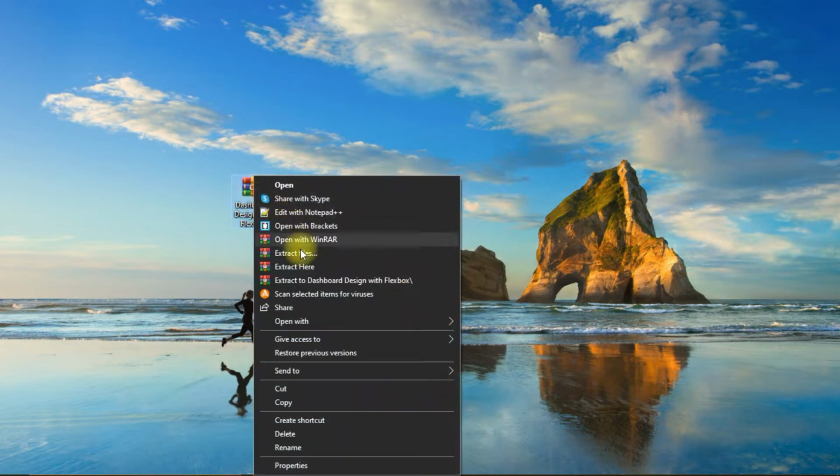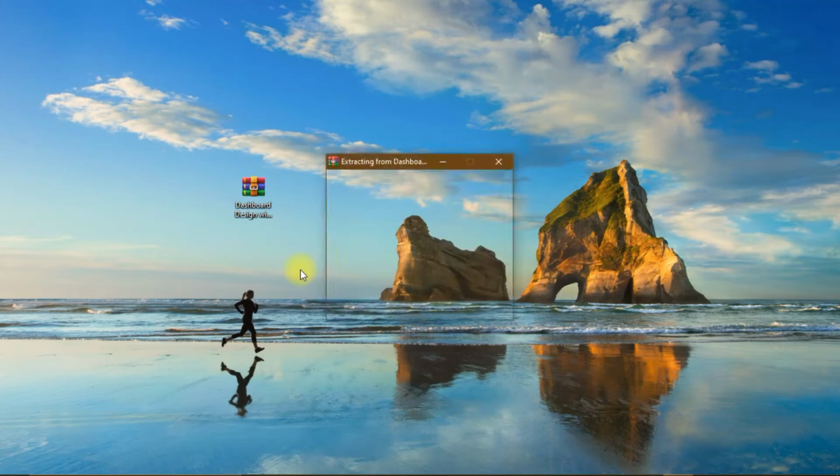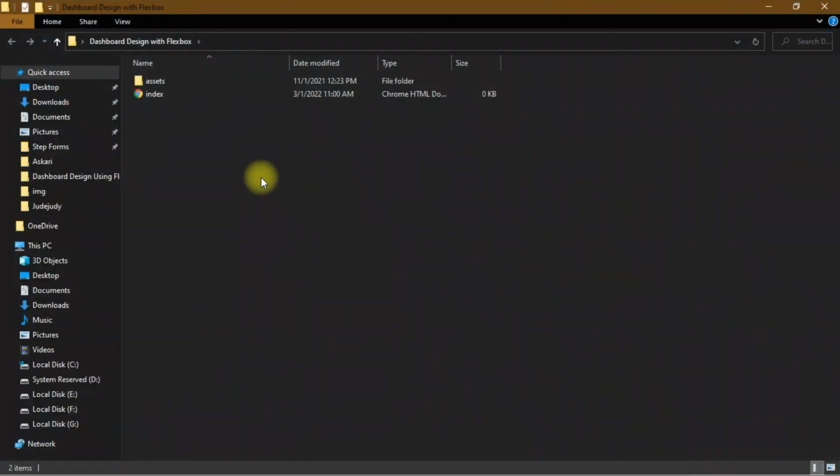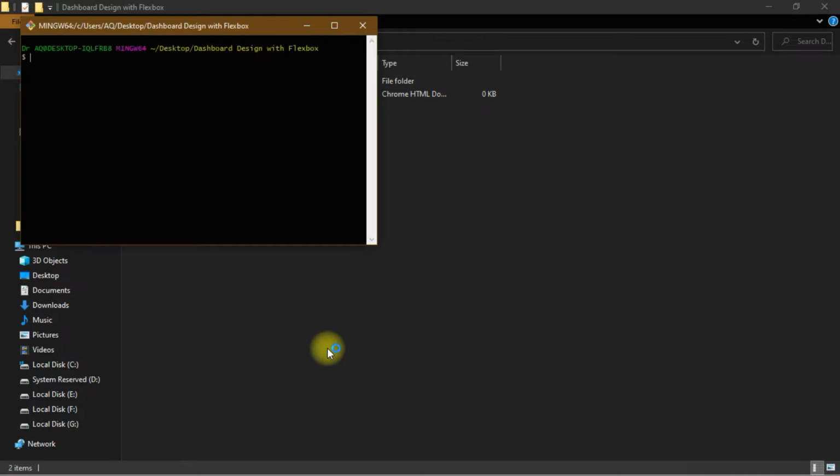So after downloading the zip folder, you need to extract the zip folder here. So right click on this, then we have to click on the extract here. Now you need to open this in your code editor. So I'm using VS Code editor, so I will open this folder in VS Code. So let's open this in VS Code.